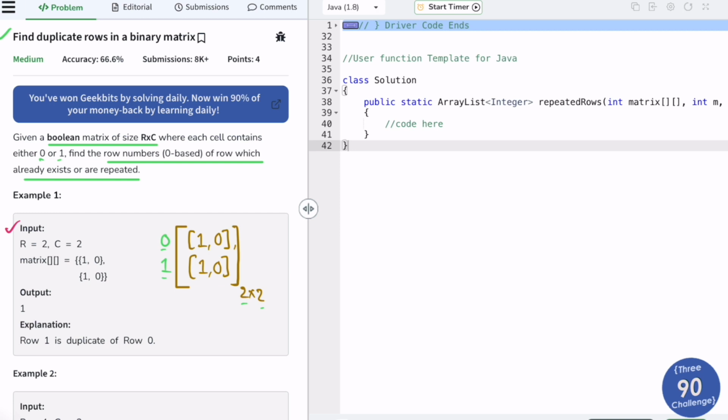So I've taken the same example and written it here. This is the first row and its index position is 0, so that is the 0th row. And this is the second row and its index position is 1, so this is the first row. Since this row is a duplicate of the earlier row, its index position 1 is added into our result, which is an array list. That is the only duplicate row, so we return that as the output as an array list.